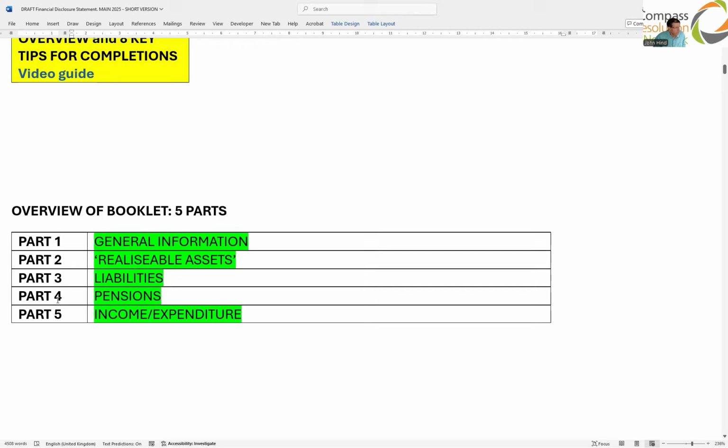Indeed, look, these part 4 and part 5, you may want to start early on, in fact earlier than the other parts, because in some cases pensions can take a few months to obtain, and certainly income and expenditure sometimes needs a bit of thought and attention when you complete the spreadsheet, as you'll find out. So that's the overview of the booklet. 5 parts, hopefully help you to navigate the form more easily when we come to it.